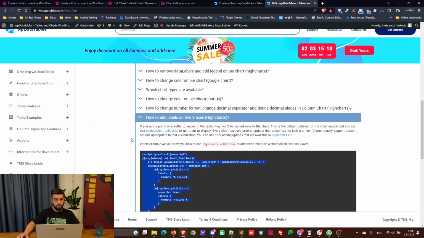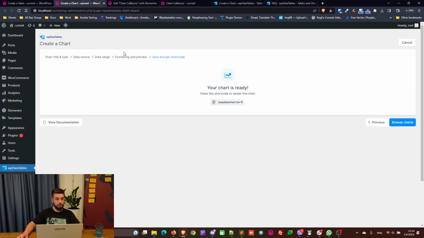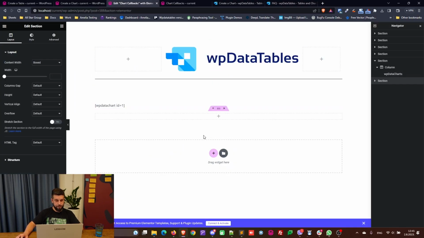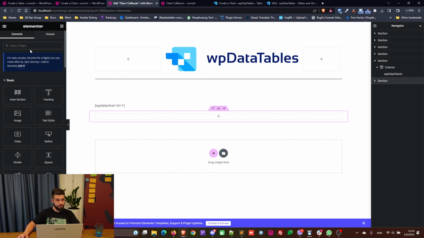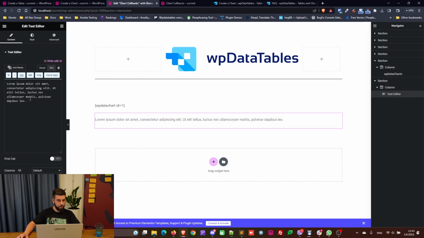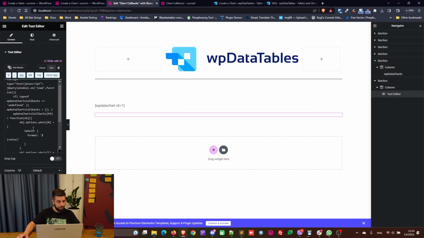So what we need to do is simply copy this from our FAQ section. So it's under here, support charts, how to add labels on two axes, copy, and then edit the page again. Now we'll need the chart's ID, which in this case is 1. So we are going to add a new widget. It can be a text editor, and we'll switch to text and paste this code that we've copied from the FAQ. Now, before we publish this, we need to replace the ID of the chart, so it's not 94, but 1, as shown in here, and update.